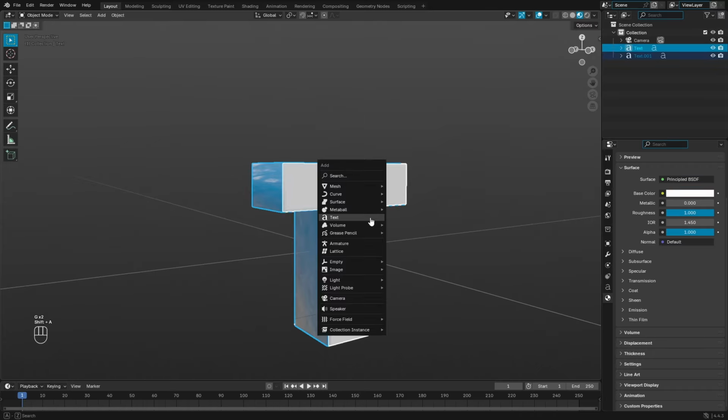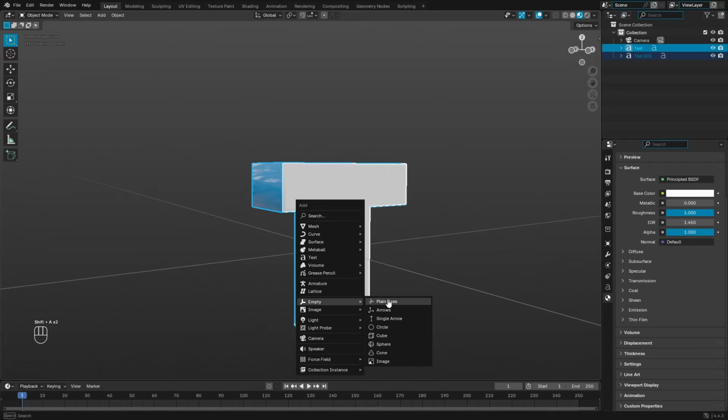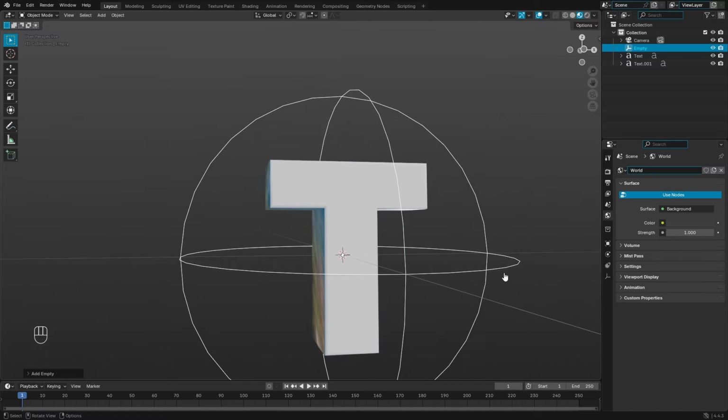So I want to add an empty. Let's go ahead and add an empty. Hit Shift A and we'll search for a plane axis. You could search for a sphere as well, and I think I'll do that actually. Let's do a sphere.